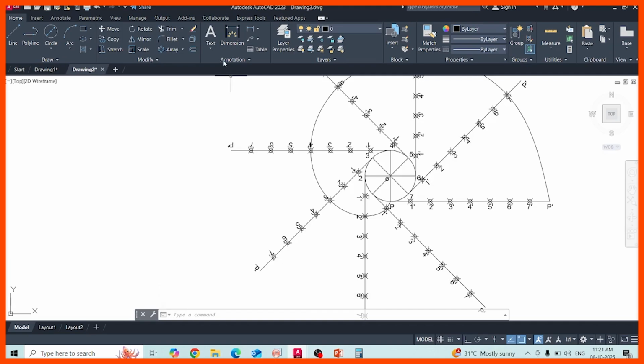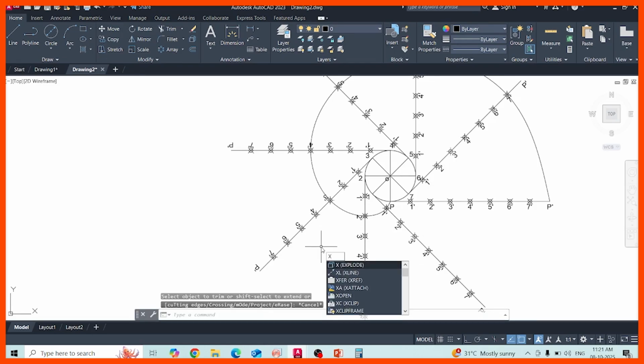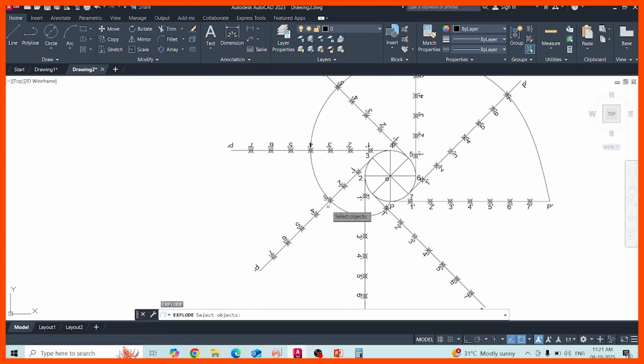Okay, if you take the trim command, the trim option is not highlighted because it is a single entity. All 8 tangent lines are a single entity. We need to explode that. So the command is X, X means explode, X, enter, select any line, and press enter. All lines are exploded. Yes.